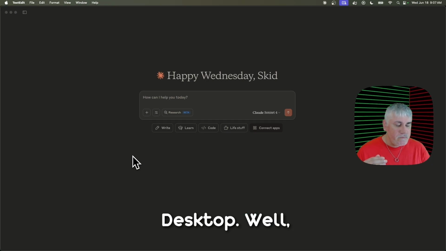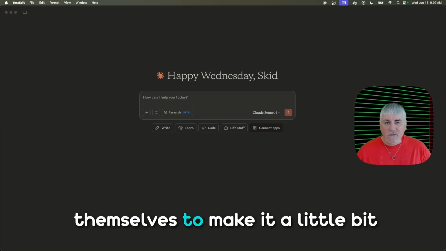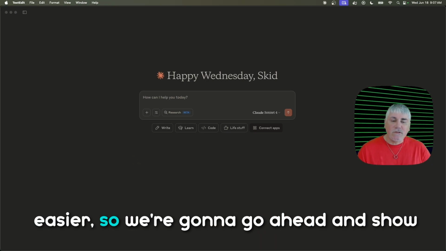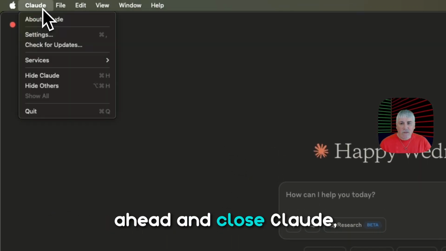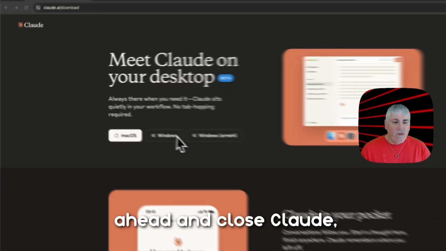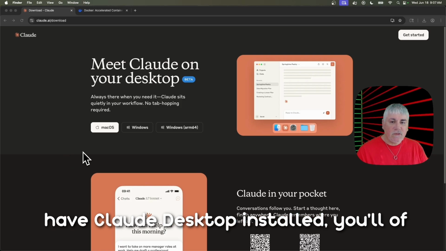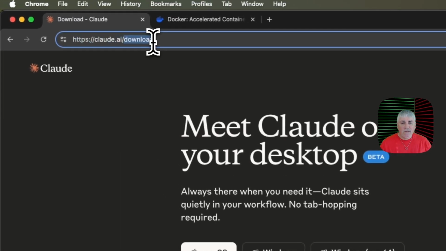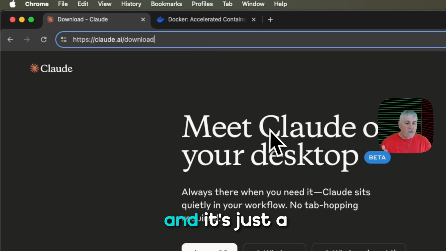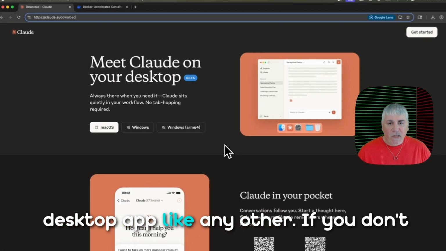Well, Docker took it upon themselves to make it a little bit easier. So we're going to go ahead and show how to set that up. First, I'm going to go ahead and close Claude. And if you don't have Claude Desktop installed, you'll of course want to go install that. It's at claude.ai/download. And it's just a desktop app like any other.